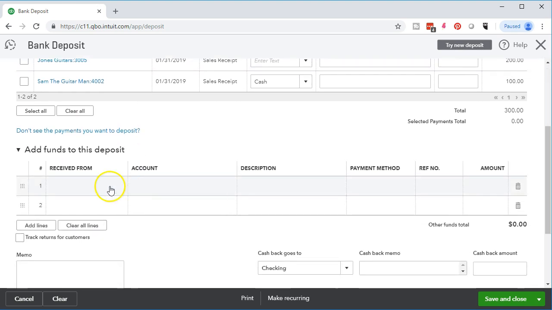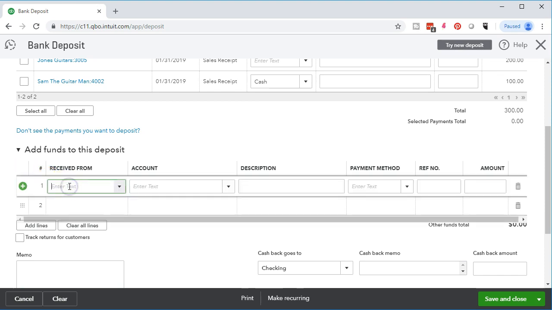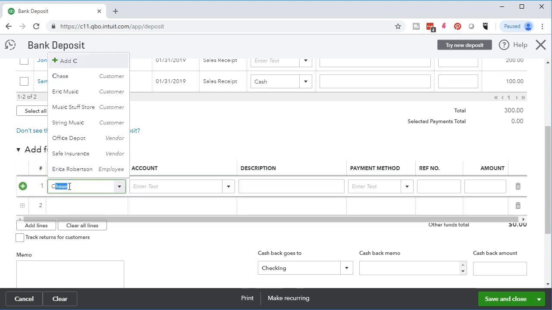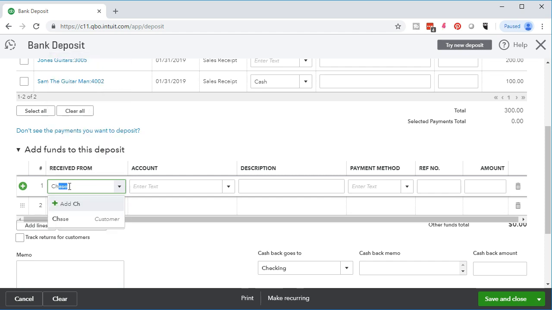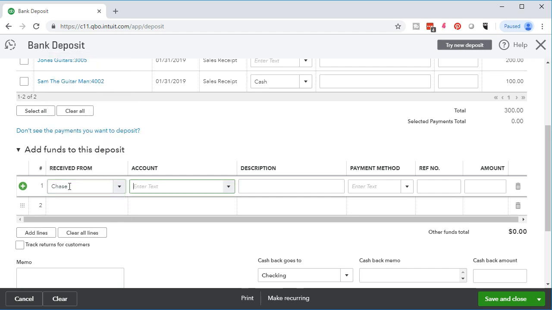If we scroll down, we're going to see the other area of the deposits where we can enter the accounts that we're going to use for the deposit. Once again, we're going to say this is from our bank. Chase is just going to be the name of the bank we're going to use. And it's going to be a short-term investment. So the other side of this is going to be the short-term investment.